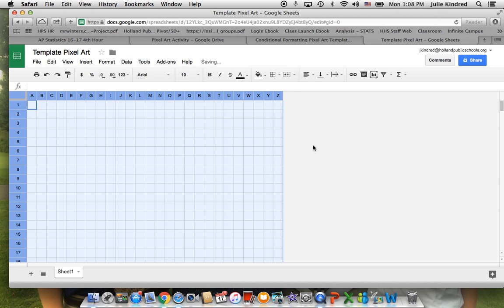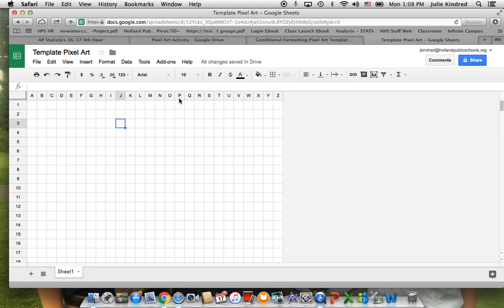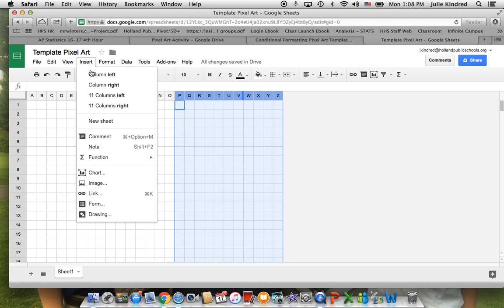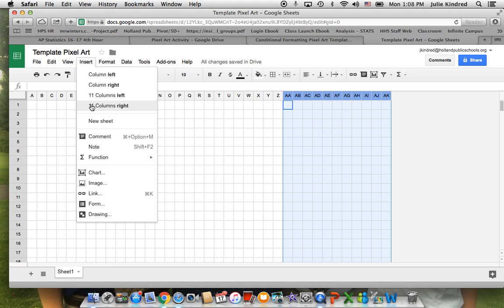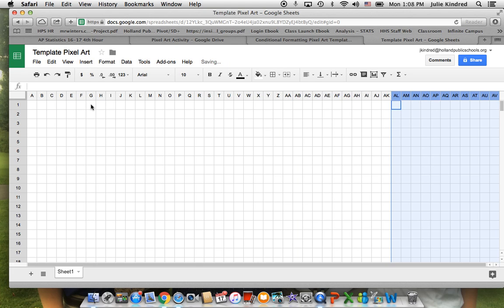Now notice that I've suddenly lost a lot of area to work with. So I'm just going to grab a bunch of these columns. It doesn't matter how many you take. I can do it a couple of times and go up to Insert, and I will insert 11 columns to the right. Now I'm going to do it again, insert 11 columns to the right. It doesn't matter that it's 11. It could have been 20 and then I only had to do it once. But whatever. So now you can see I have my full area to make my project with.